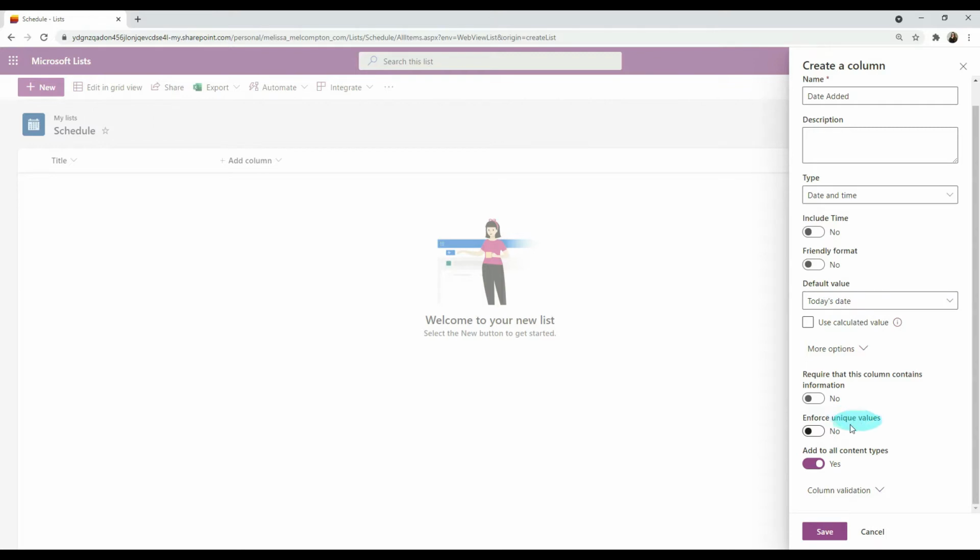Enforce unique values. Now this one you have to be kind of careful with because it sounds a little bit different than actually what it is. What this does, if you turn this on, it means that every single row has to have a unique value. So let's just say that I enter two things today and this date defaults to today twice. It's going to kick it out and say this has to be a completely different value. So for the most part, I don't use enforce unique values, but again, that's going to be a setting that's up to you. I take the default of add to all content types.